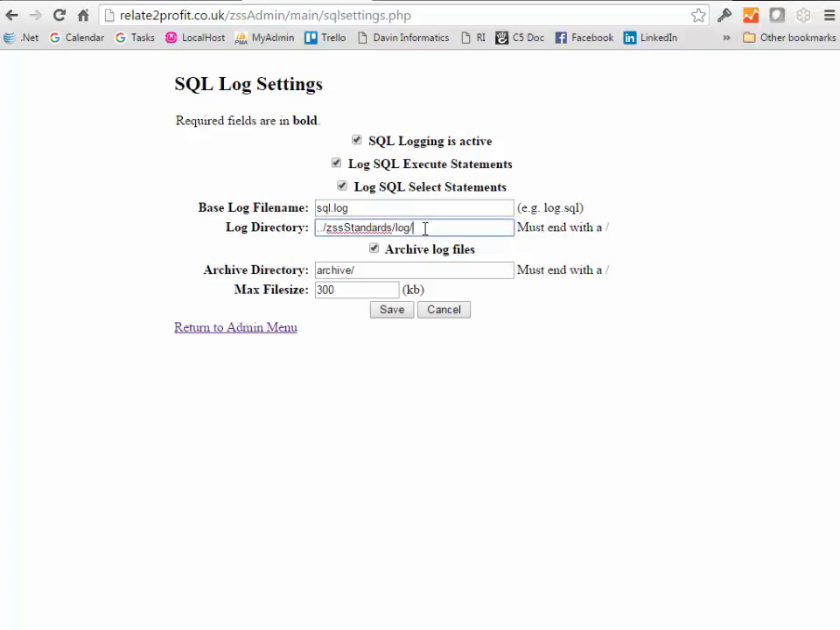So again, mostly for debugging. If your developer wants to see some of the SQL statements that are being executed as the website is being used, they can turn this on. But at this point, I don't see a need for it, so I have turned it off.